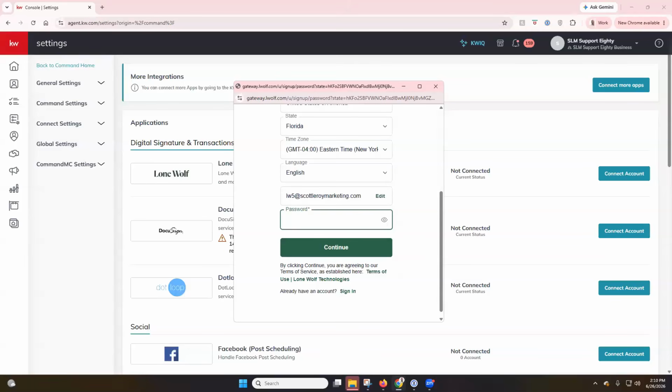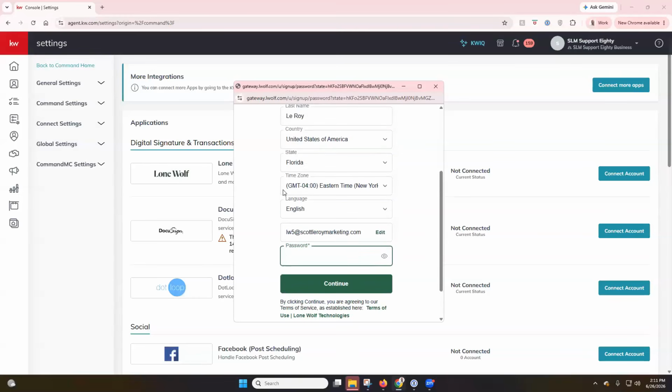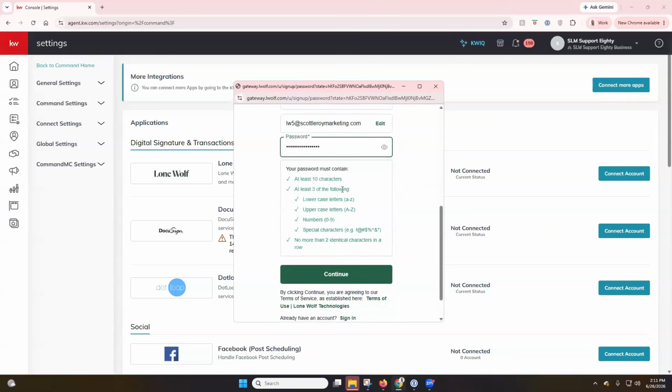If it is not letting you select the country on here, just please try like I did before: X out of this and try one more time. This way you can then try to get back in right away. Now, if you notice for the password, it is going to show that it needs to be at least 10 characters, 3 of the following. It has to have an uppercase, lowercase, a number, and a special character. So I'm doing all 4. So at least 3 of the following, and then no more than 2 identical characters in a row. So that's one of the things on here.